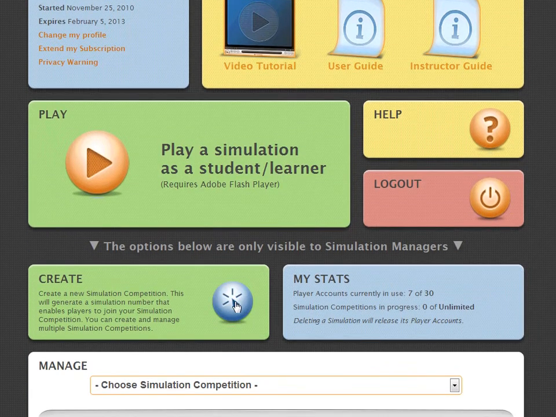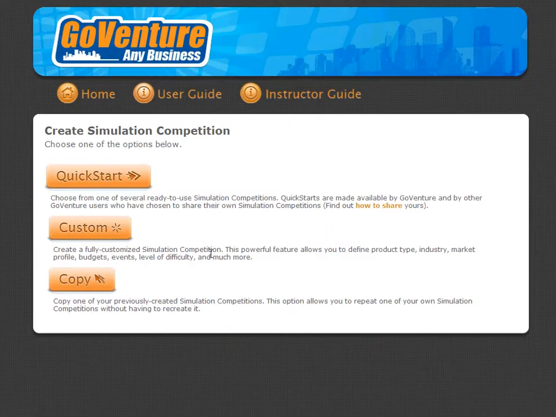Keep in mind that students do not have these options to create a competition and to manage competitions. That's only available to instructors. When we click the Create button, we have three options. We can choose a Quick Start simulation, which is a pre-existing simulation competition that we've already created for you, and there's a few dozen to choose from.